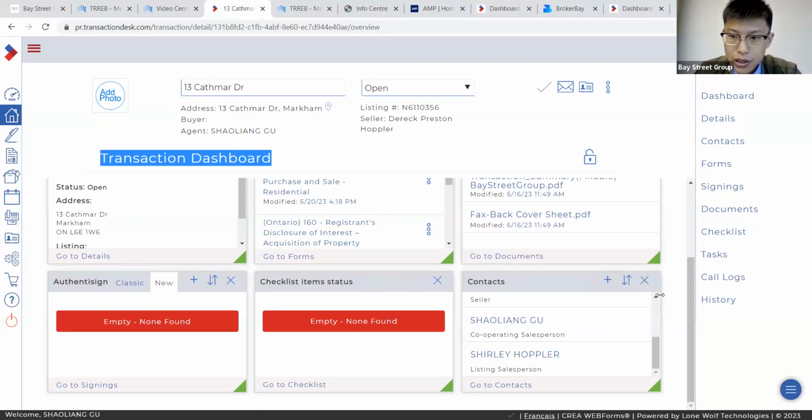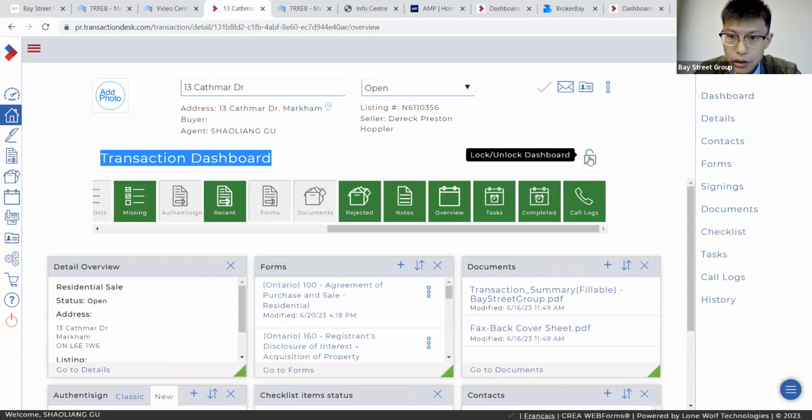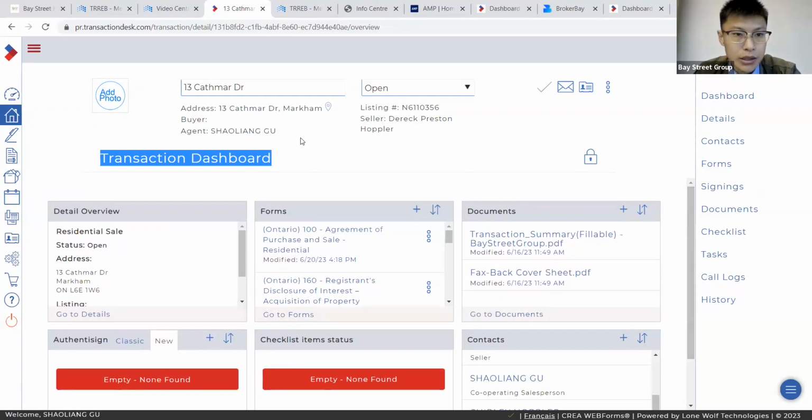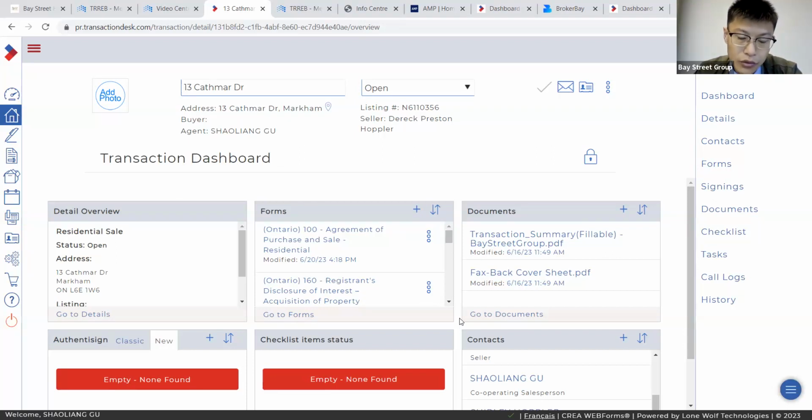So after you finish the setup, you can click on lock again to lock it back. And the layout of the transaction dashboard will always be like this. If you want to change it in the future, you can always click on lock to change it at any time. Okay. So that's how to change the layout of the member dashboard and transaction dashboard.